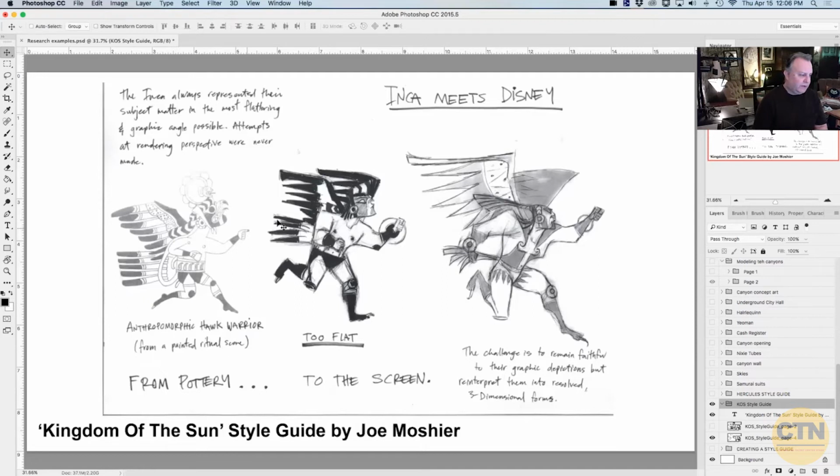But if we tried to do that in our style, or in their style, it might appear to be too flat. So the challenge is to remain faithful to their graphic depictions, but reinterpret them into resolved three-dimensional forms. So again, like I mentioned from the head of the lecture, you're going to have to caricature. You're going to have to interpret it to some degree.